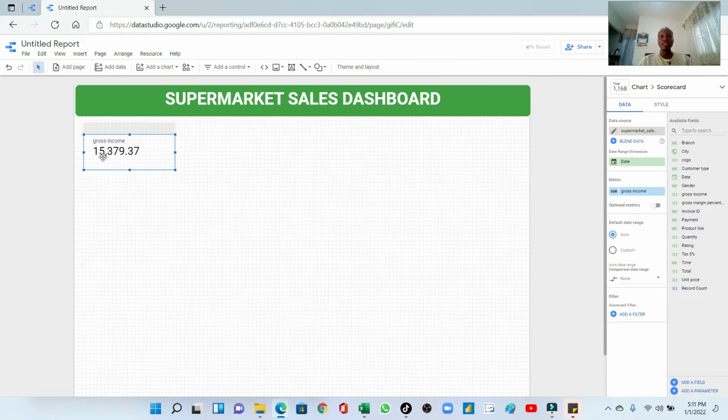So now the next thing is to do the formatting of the scorecard. The best thing, if you're having more than one scorecard, first create one, format it, then you copy and paste to have the others. So I'm going to create this one. I format it to the best fashion or format I need it. So we come to style. If you are to format this, you come to style.